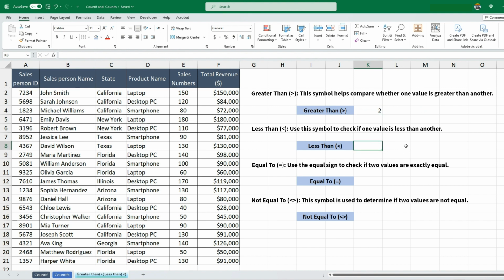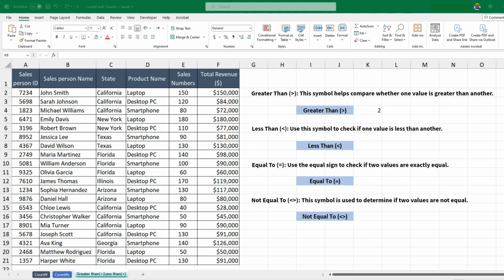In this instance, let's determine the count of salespeople who sold less than 150 products. We are assessing the sales numbers against 150. The CountIf function will sum up the occurrences where the values in the sales numbers column are less than 150.